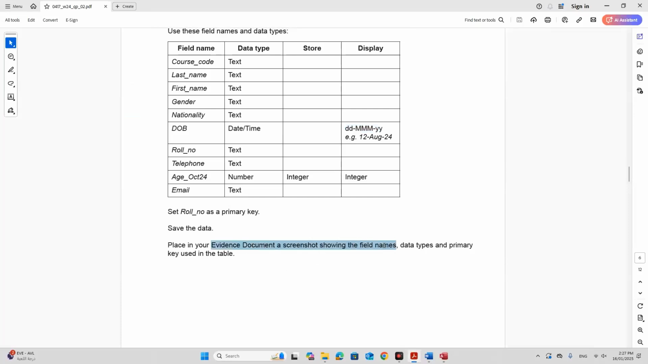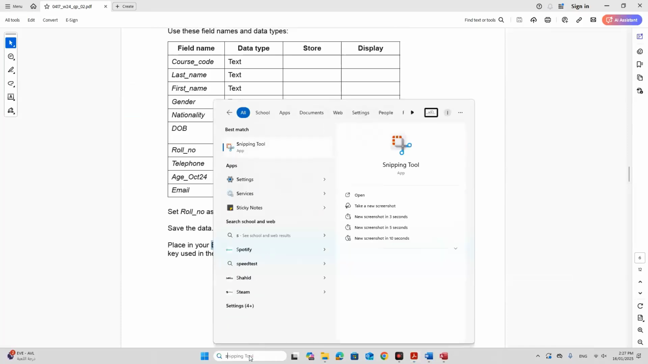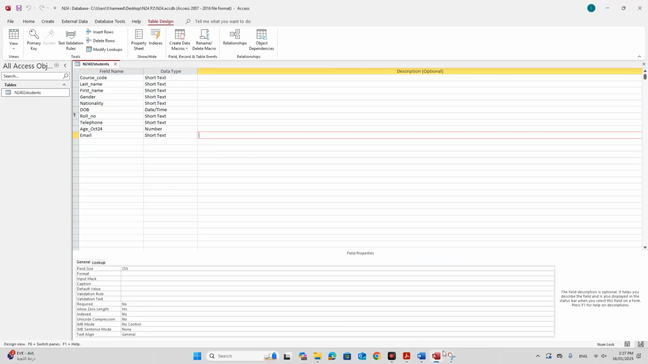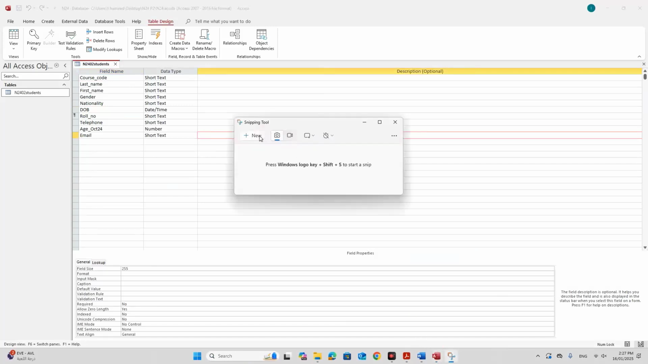It says to place in your evidence document the screenshot of the field names, data types, and primary key used. So you are going to take the snipping tool, take the screenshot of all of that, and paste it into your evidence document.